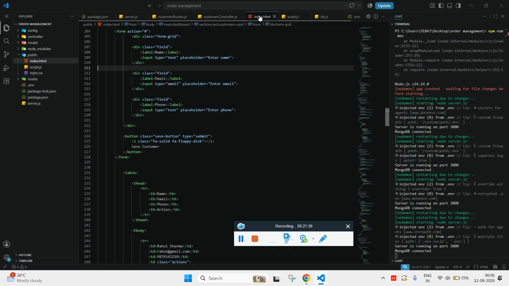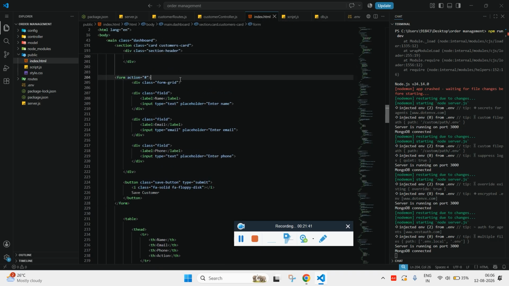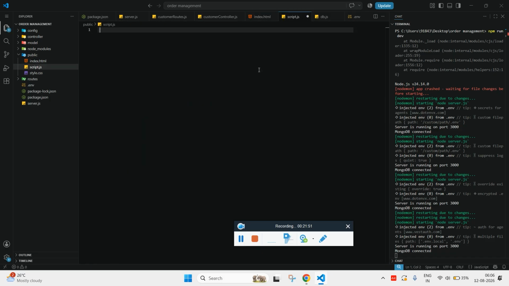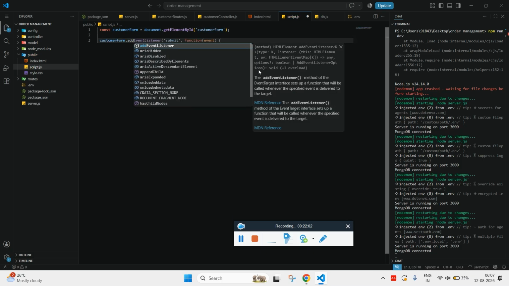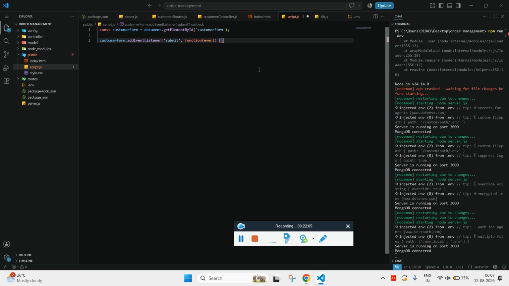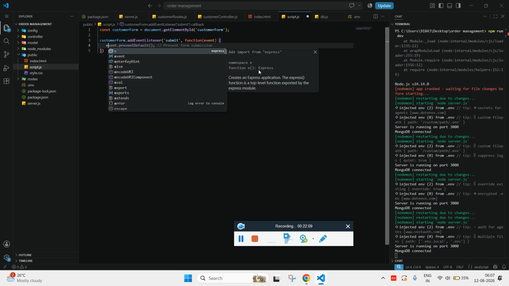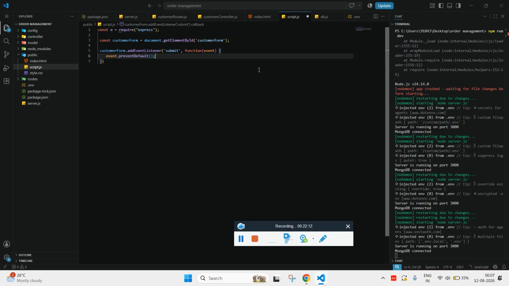We have not given any ID to our form. We can give our ID and call it customer form, and we'll call it from the JavaScript document: const customerForm equal to document query selector by ID, and I'm saying add listener, which is submit. Whenever someone clicks on submit, what should happen? The page should not load, so for that e.preventDefault.